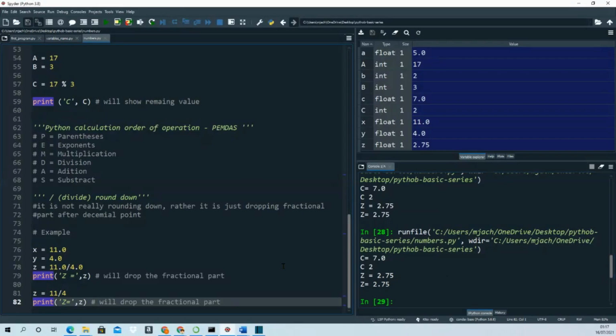So this is pretty much numbering in Python. There will be other ways people write programs, so this is the basics.